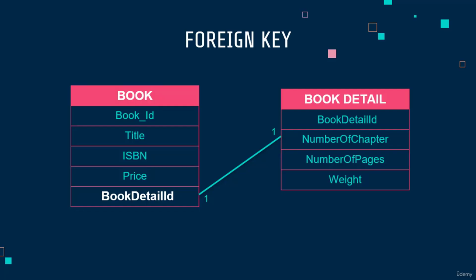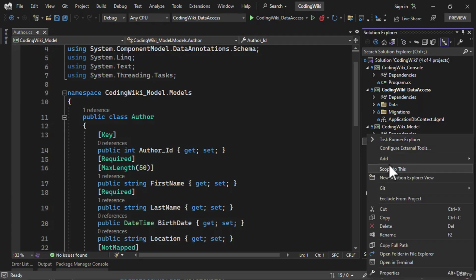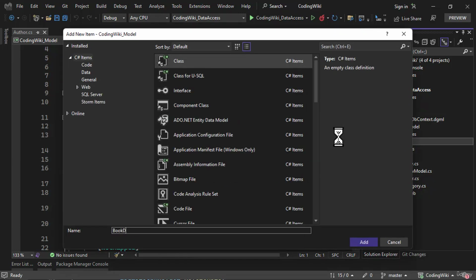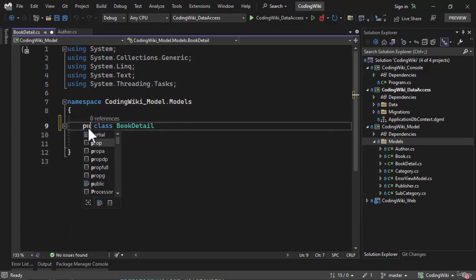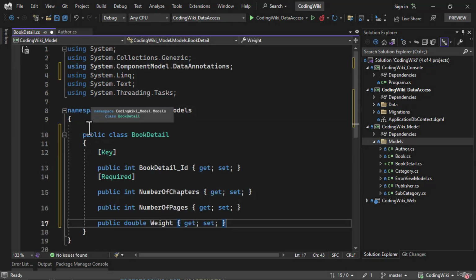Now we want to see one-to-one relation in action. To do that, let me go back to the project here. In our models, I will add one more model, which will be book detail. That will be a public class, and in there I will add 4 properties.